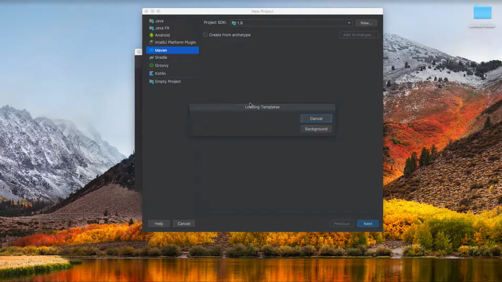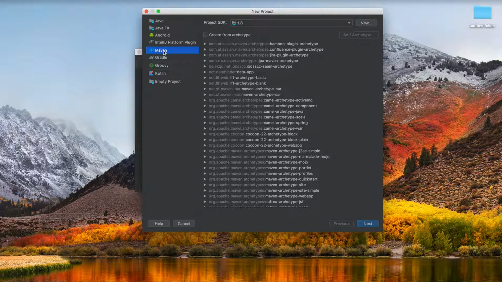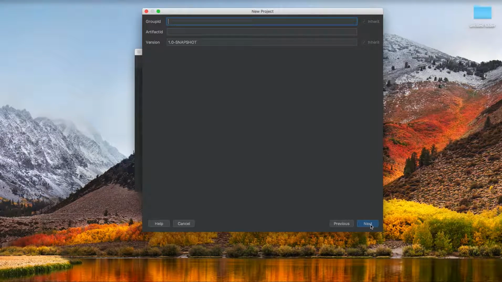Then, as we are working on Maven, I have selected Maven, and it will by default show you the different Java versions installed in your system. I have only one Java version, so it's showing 1.8. Just select that and say next.